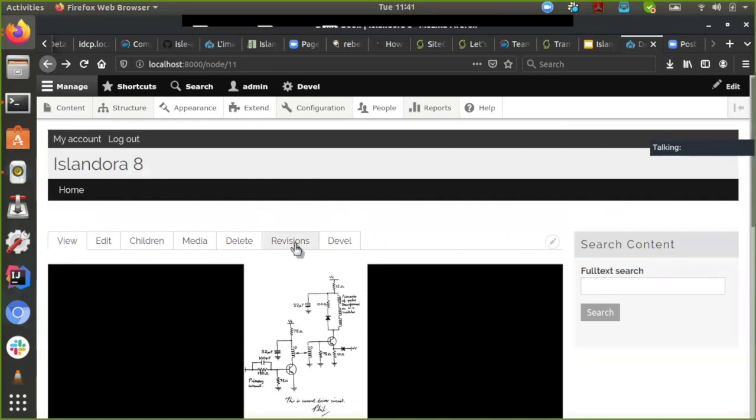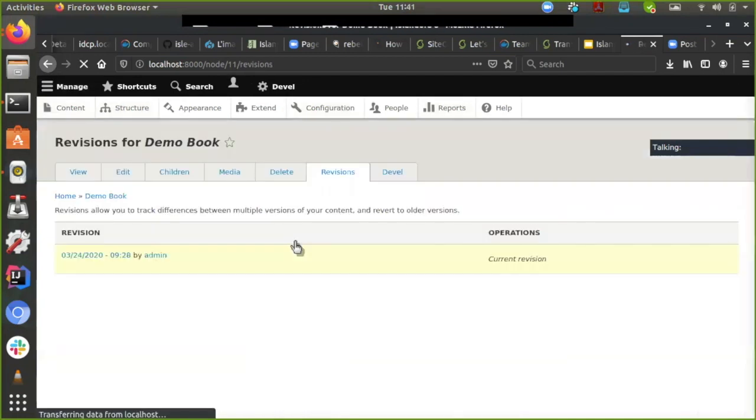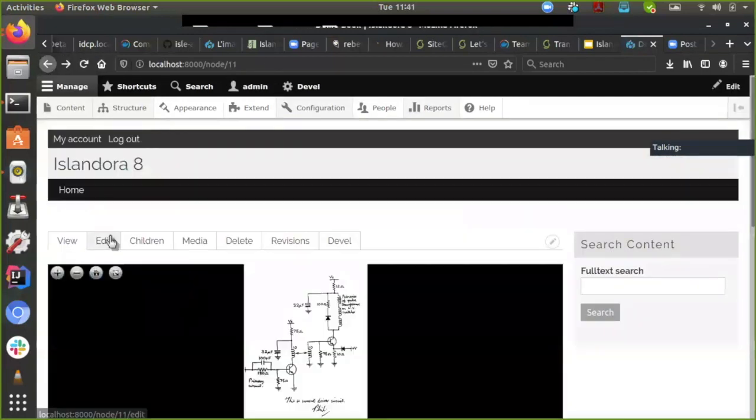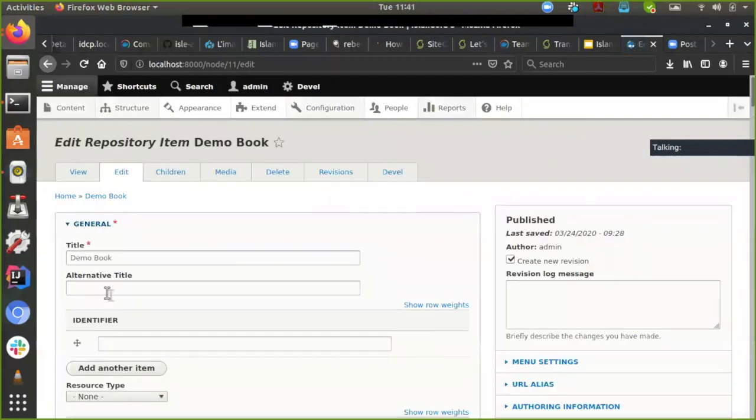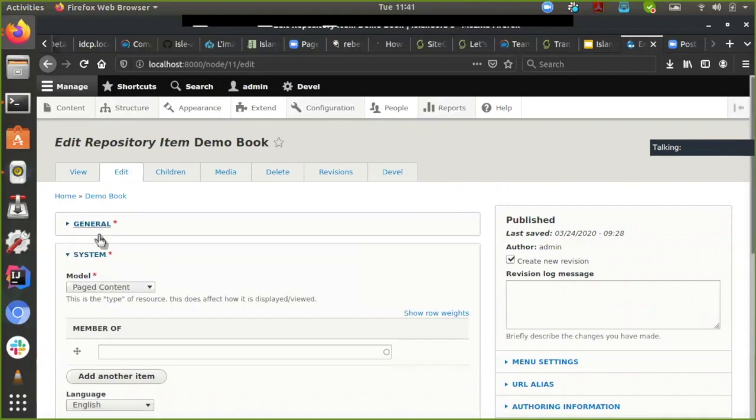Oh, right. But first, before that, versions. So here we have revisions. That's what they call them in Drupal. We only have one. I've only done one thing. Let's go and edit it and see what's up though, right? So I'm going to edit this. It's a demo book for demonstrations. And we're going to save.